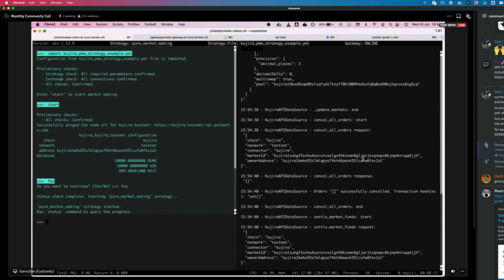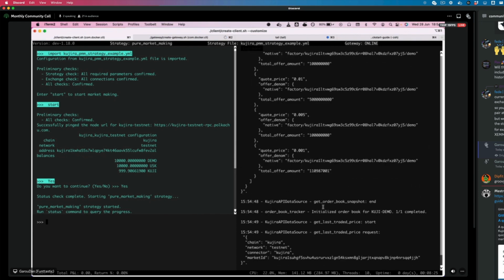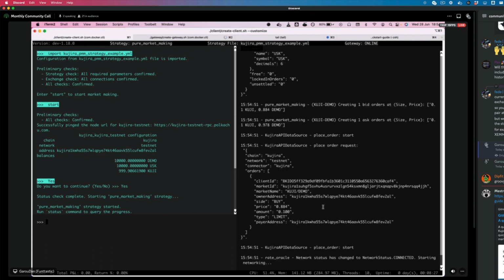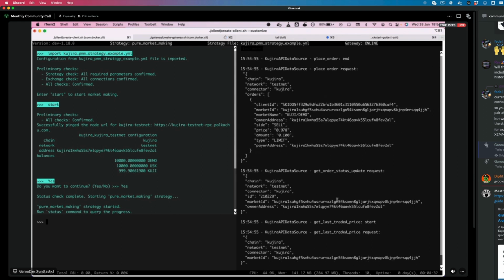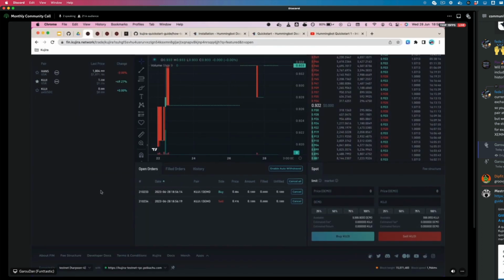Yeah, so we are restarting. Actually initializing, we are canceling the orders there that are open. We are settling the funds. I am going to explain that a bit later. And after retrieving the information from the market, the balances, and the other things, let's see, oh, there it is. So we can see that here in Kujira, we are market making now.